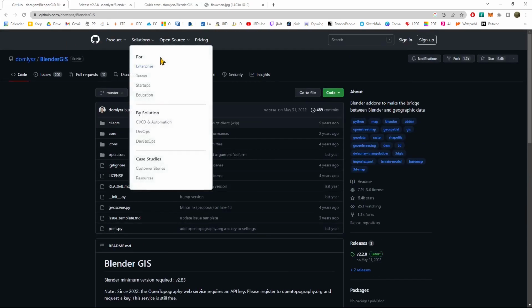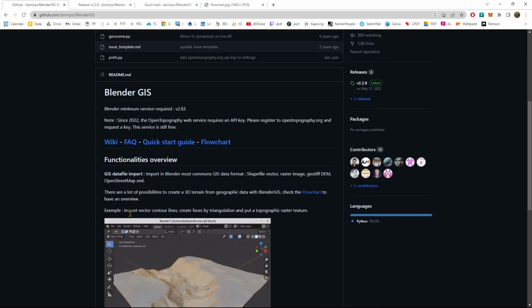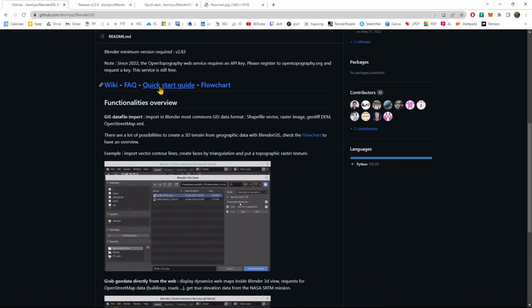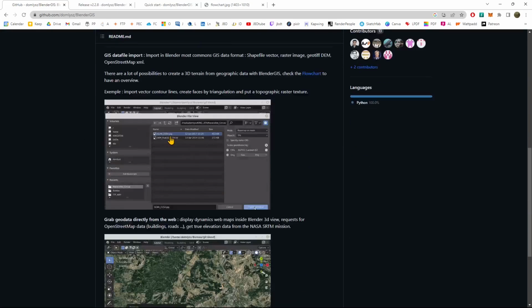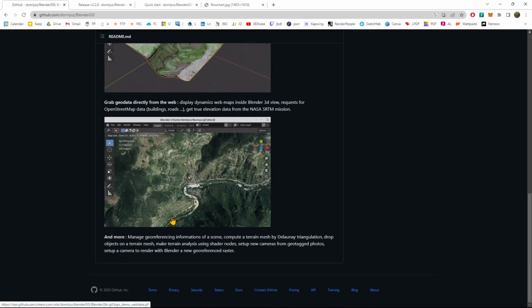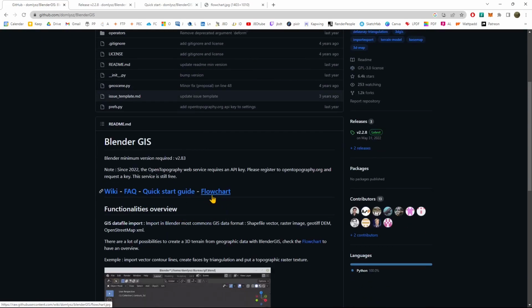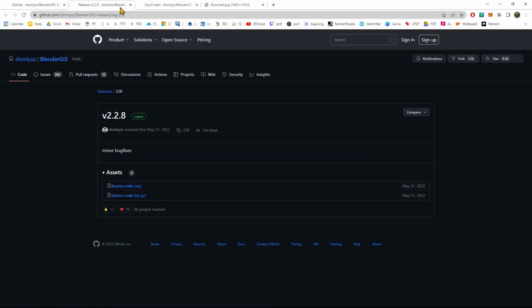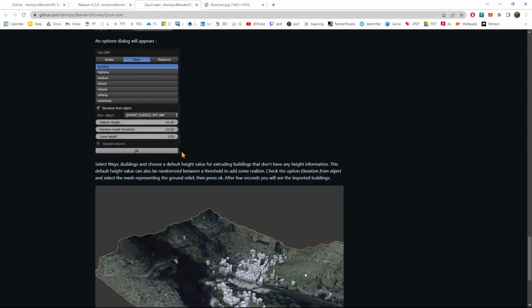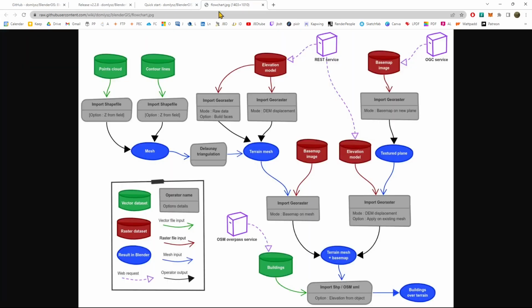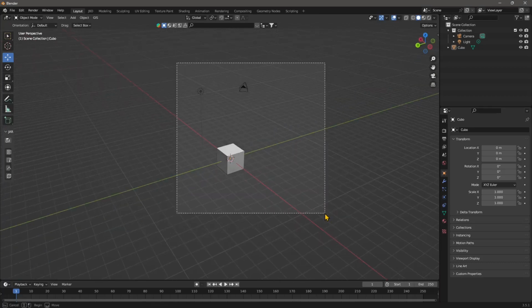I just want to show you here in the GitHub page some extra sources that can be really helpful. If you go down here, you have a quick start guide. If you're having troubles, you can also follow this guide. And there are also some animations showing you how to work with the tool. Another thing you may want to have a look at is the flowchart, which is a little bit more technical and goes more in-depth. So this is the release, this is the quick start information, and so how you can use the tool. And here you have the flowchart. But we're going to jump into action right now and do it together here in Blender.